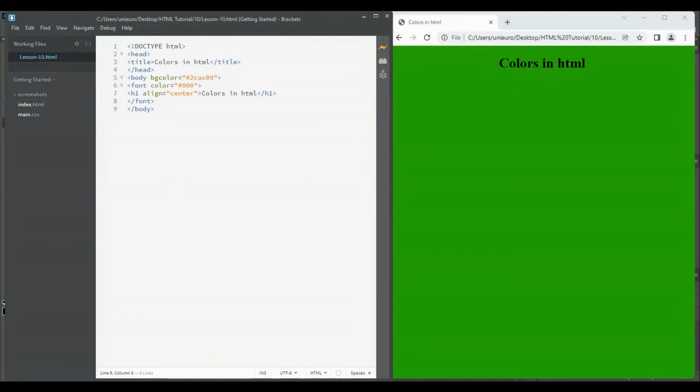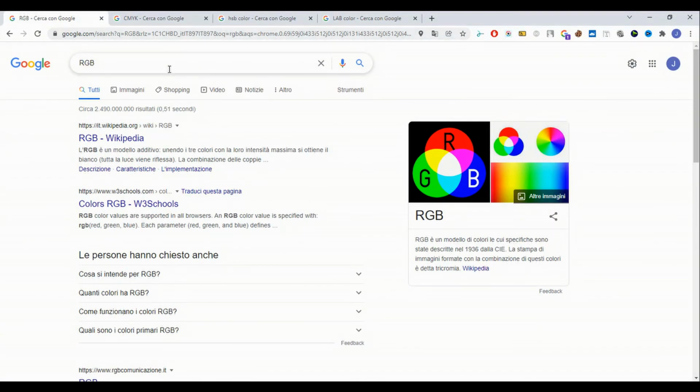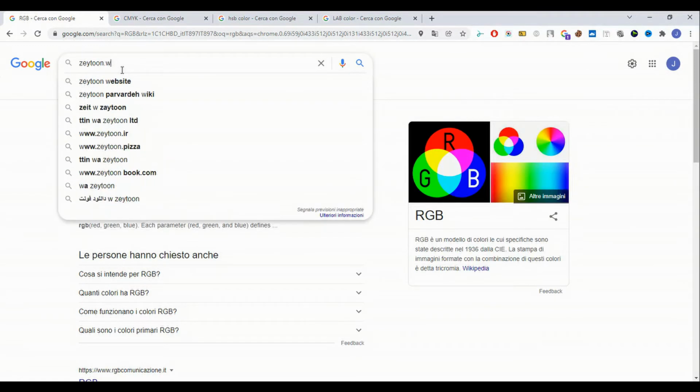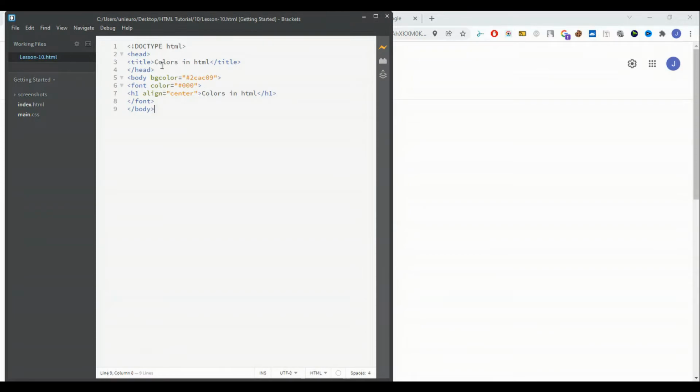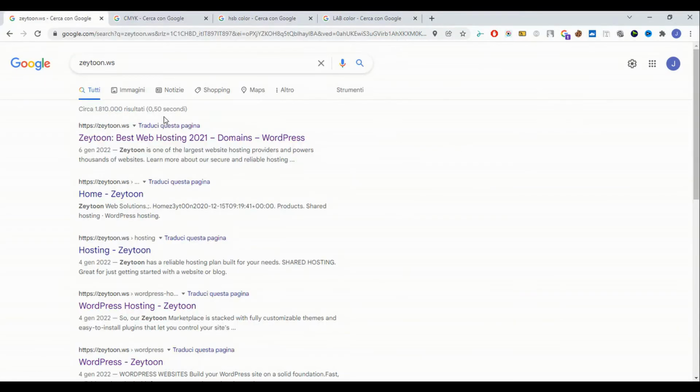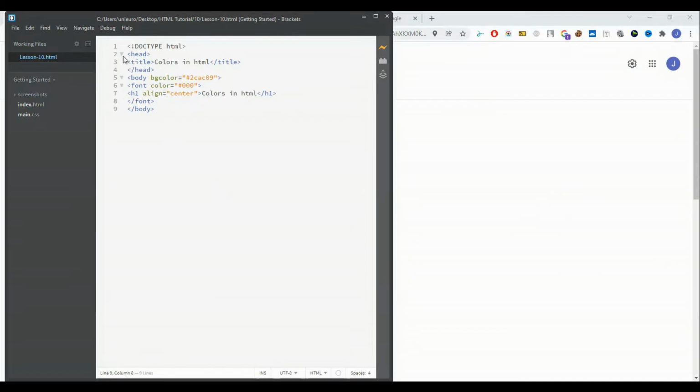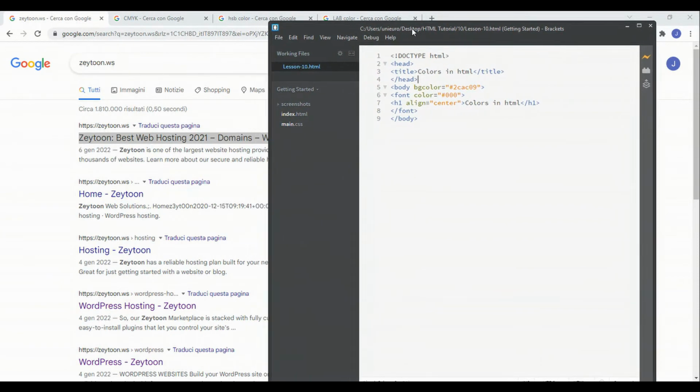We open a website. When we search for something like research, this is our website, and this is the title that we have in here. This title will be shown here. The title that we add in our HTML, in our website, will be shown here.